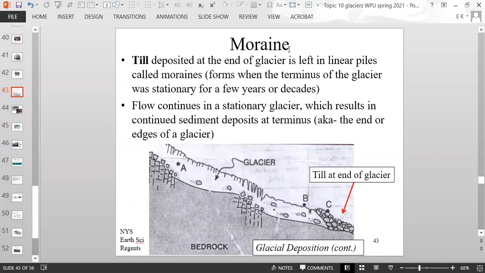So then we have the term moraine. Moraine is the till deposited at the end of a glacier when it is left in linear piles. So here is a glacier, and then you have this line. You can't see the line, but from above it would look like a line. It's just a pile of till at the end of a glacier. And that's your moraine.